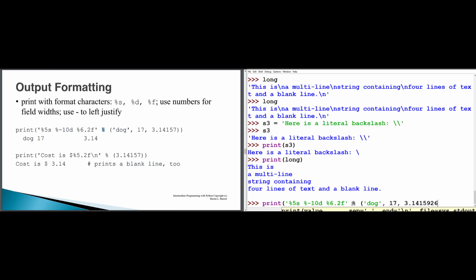3.1415926. Sorry. I'm a geek. What can I say?